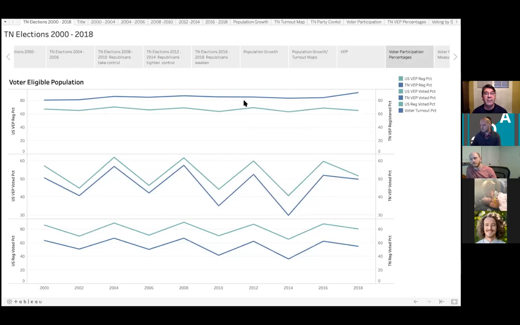So Tennessee tends to have a higher eligible population than the US as a whole, but, sorry, Tennessee is the blue. We have higher eligible voters, but we register at a lower rate and we participate at a lower rate than the US national average.